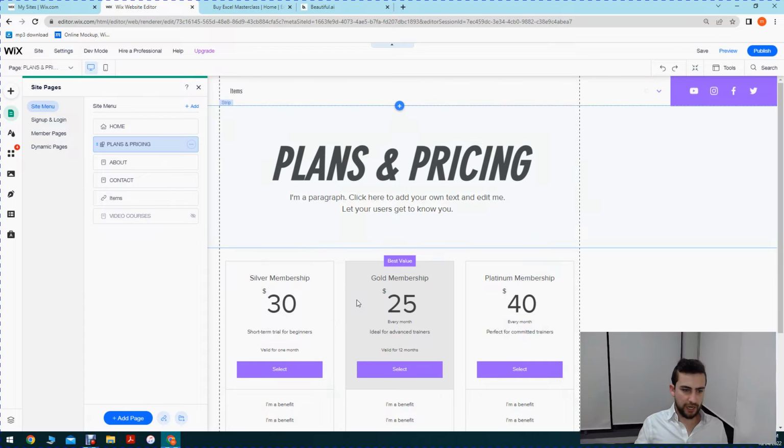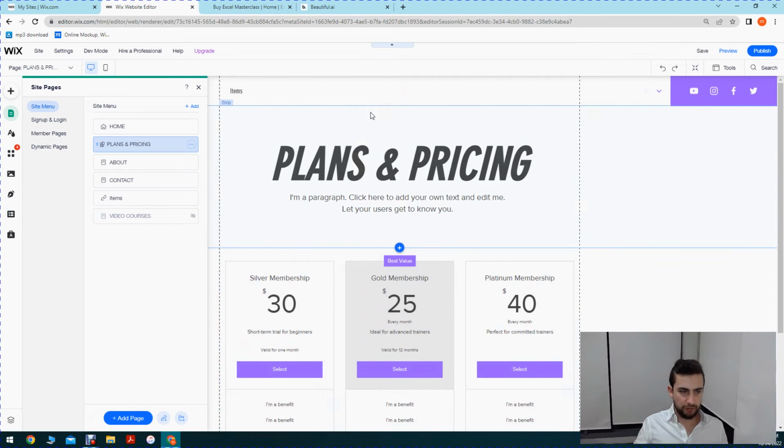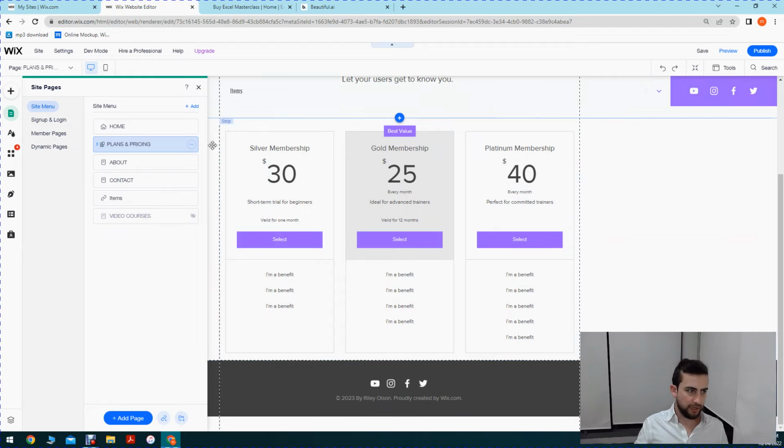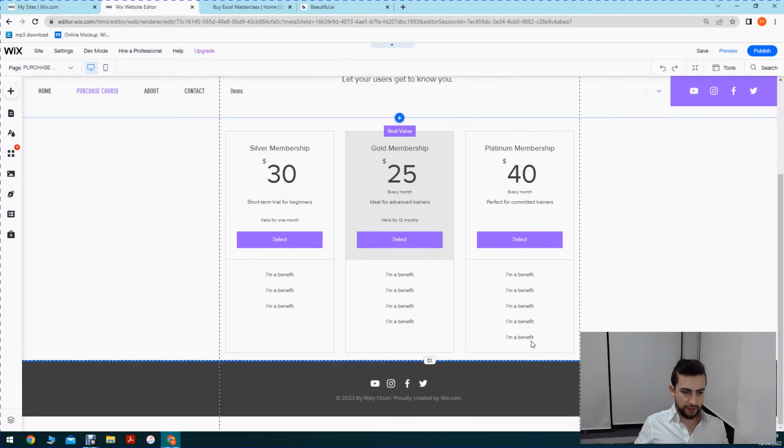So I actually like the way that they've laid it out down here. So I might keep this page as is for my purchase, but I might just rename the course page to be purchase course, just to be consistent with my other one. So there we go. And the other thing I'm going to do is drag this a little bit down, to get a little bit more space here.